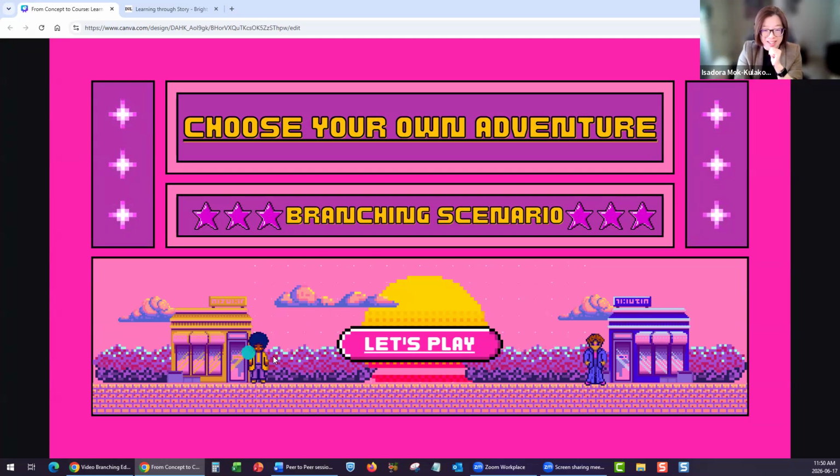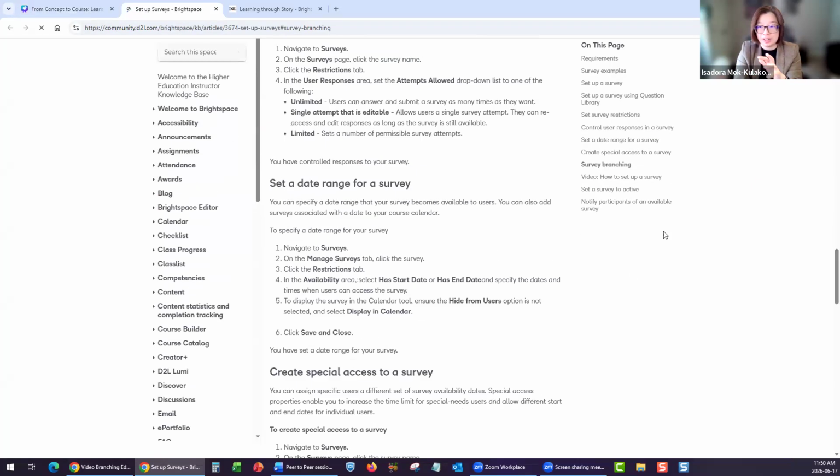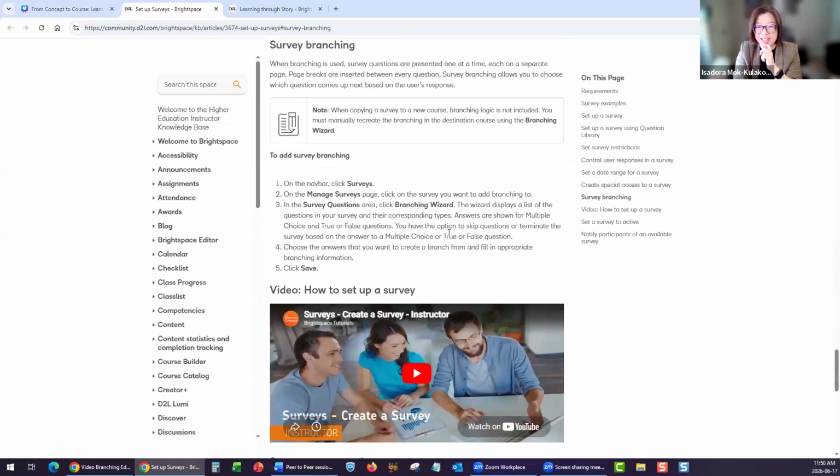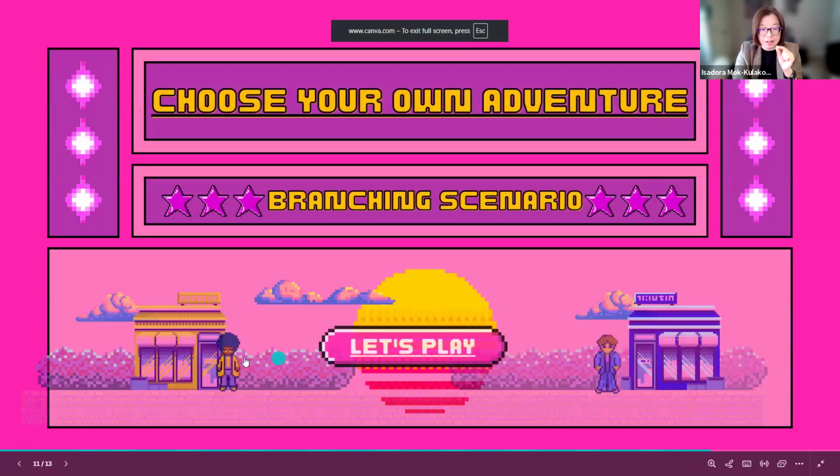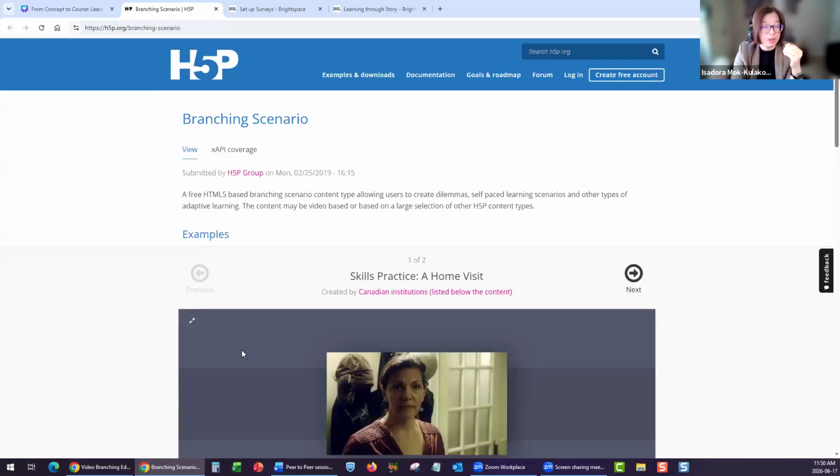And so I have a couple of links here. This one here, if we click on it, shows you how to use the branching wizard in D2L. I'm going to go back to this here, where it goes to H5P. You can use it as a standalone tool, or right now, because H5P can also be part of the D2L Brightspace package, you could consider using this.